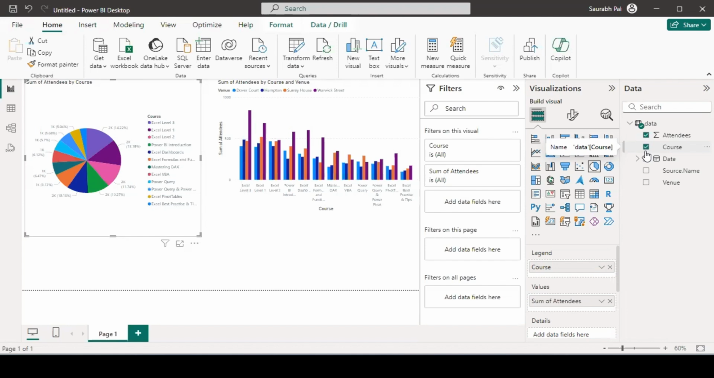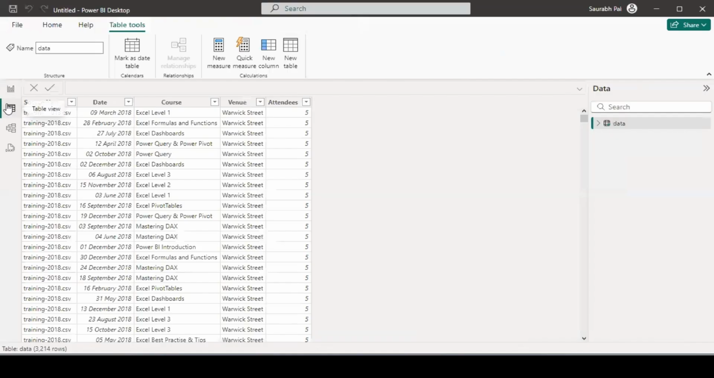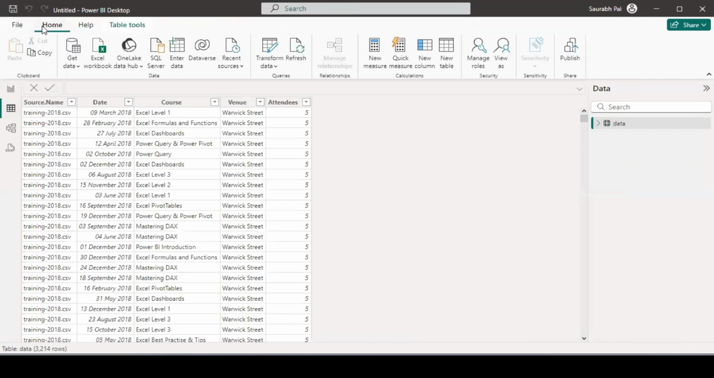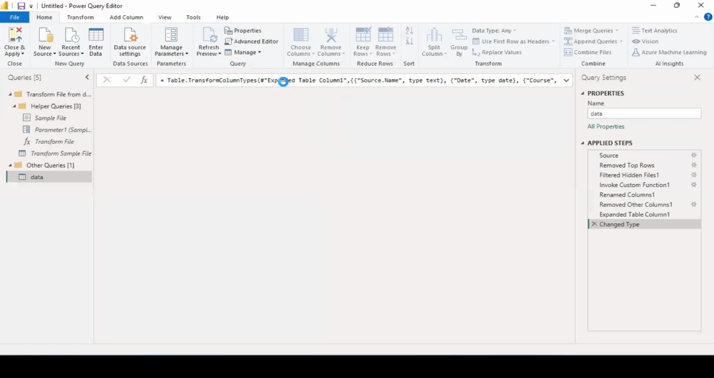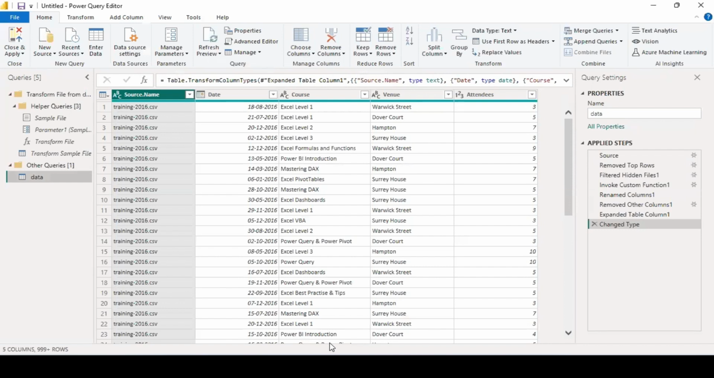After I import the view, can we go back to transform data? Yes, you can always go back, not an issue. You come here, you have transform data, and you can do the cleanup here. That is the advantage of Power BI, because in Power BI you are keeping these two things separate, data and visuals. If you take care of your data, then your visuals will come out perfect in Power BI.